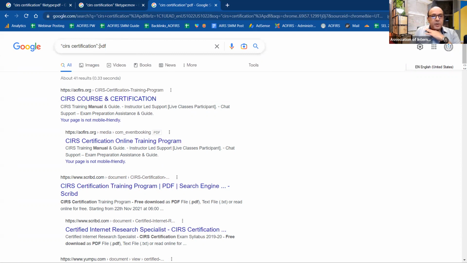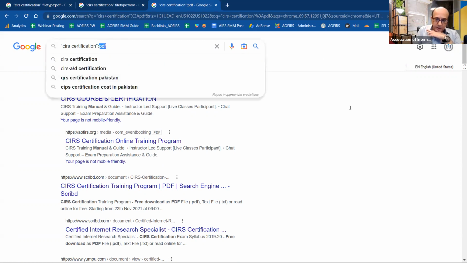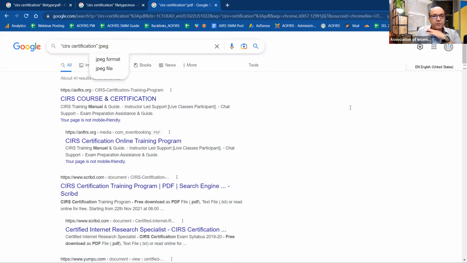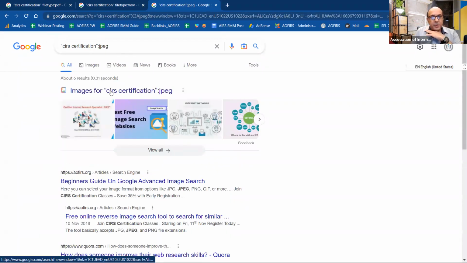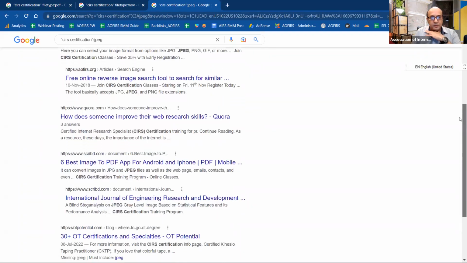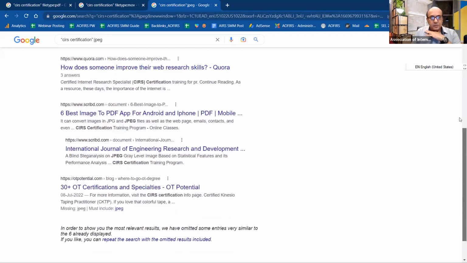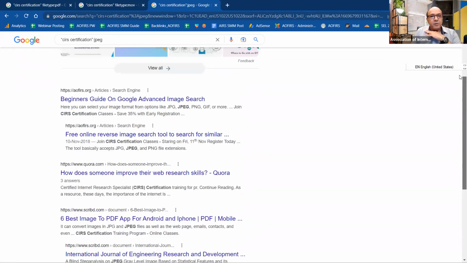But what we need is a JPEG to be queried. So if JPEG, which wasn't working, if I do it instead of using file type colon, I just put the colon sign. Let's see what it will do. It is bringing back the images of CIRS certification. All JPEG images are showing up. So this is a workaround, right?